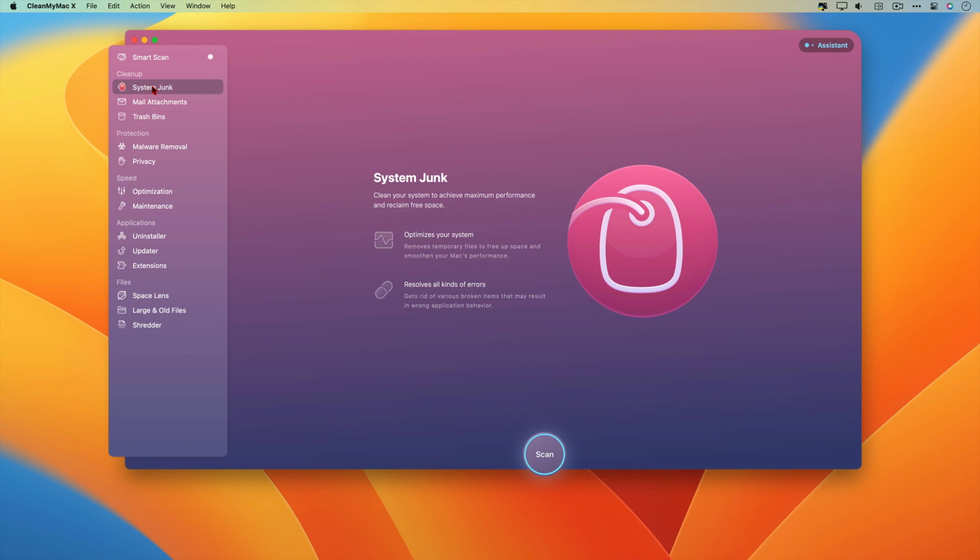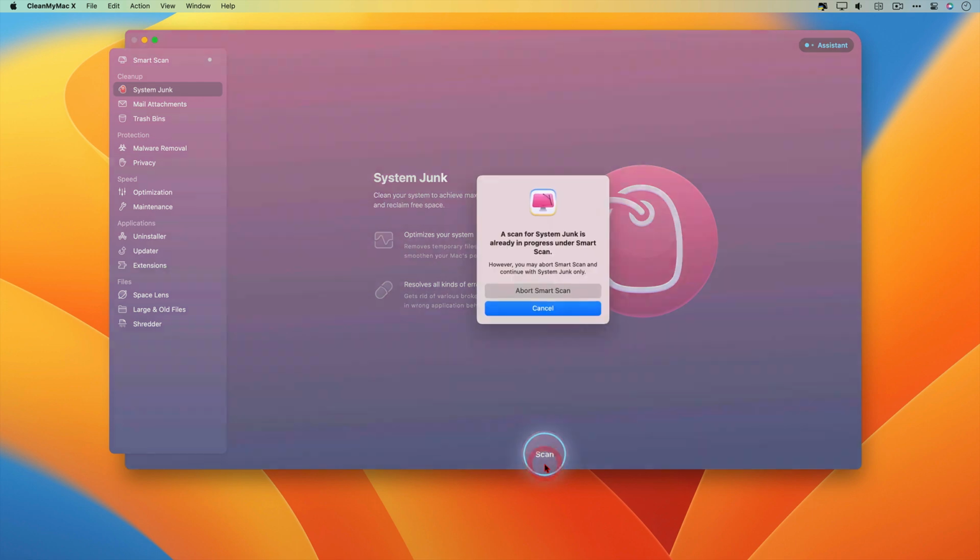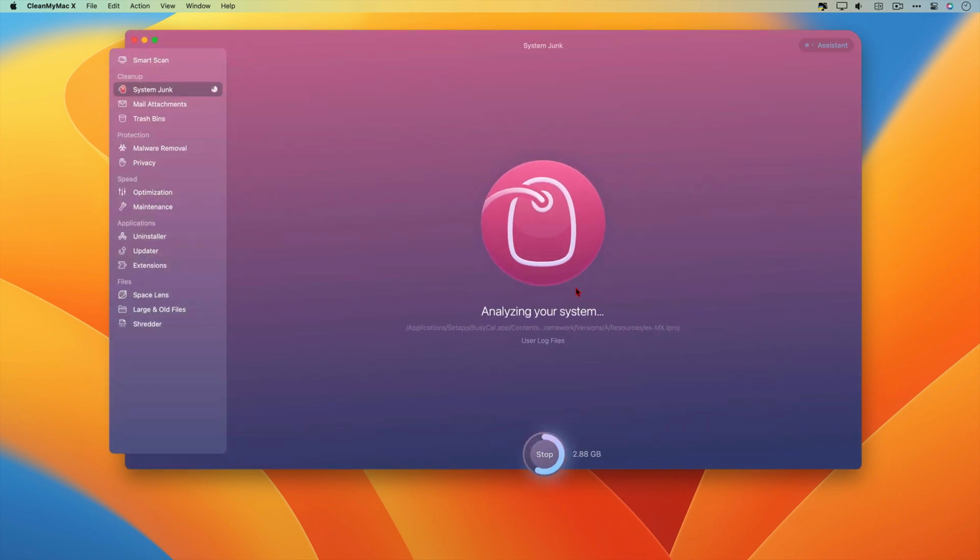So let's look at the cleanup section first. And the smart scan did pick up most of this, but the results were a little bit more lightweight. On the right, we can see what the scan is going to do. Then I'll click the scan button down here. And because I haven't executed the results of the smart scan, it's asking if I want to abort it, which, yeah, I will do.